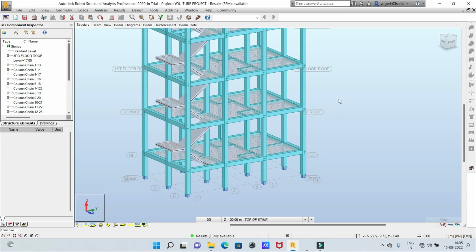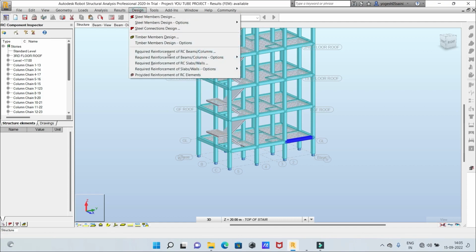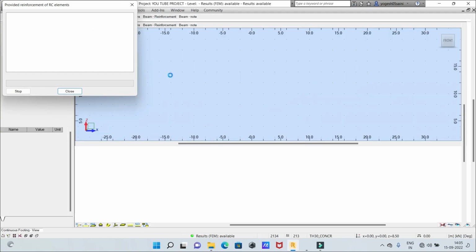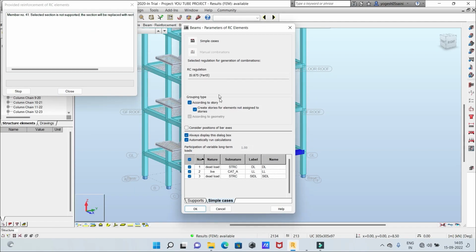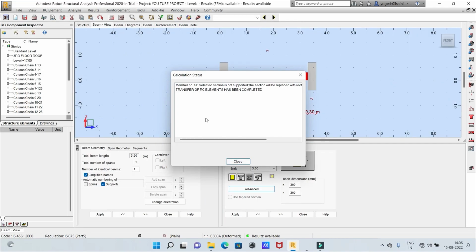For that, just select any of the beams here. So I'm selecting this beam. After selecting it, you have to go to design, and from here select provided reinforcement of RC elements. From here you can see all the loads are provided, whatever we have already defined: dead load, slab load, superimposed load, all are defined here. So just click on OK. It will do the analysis.